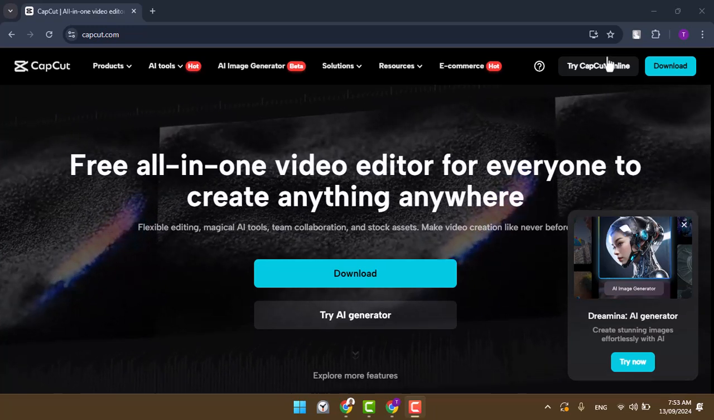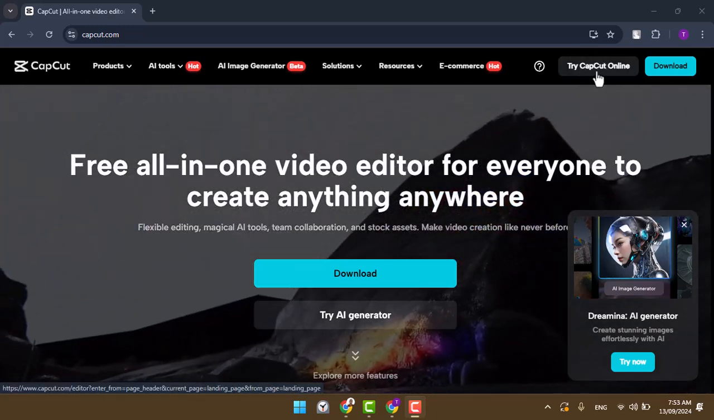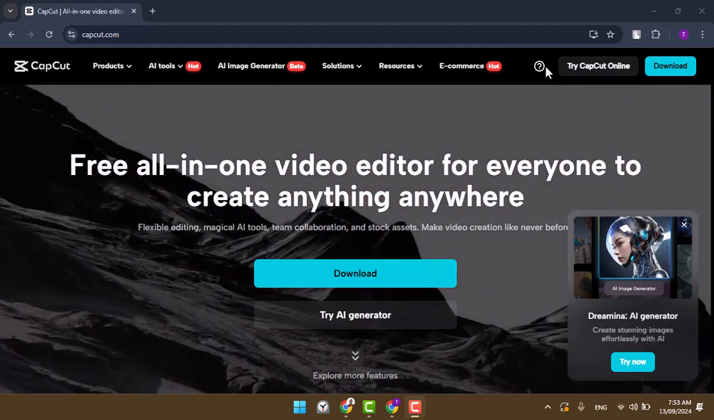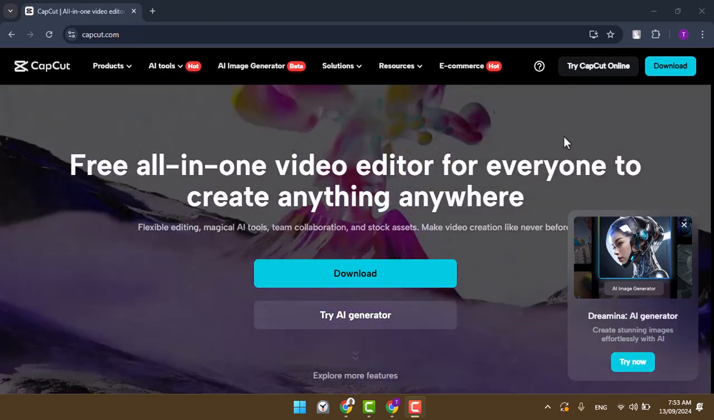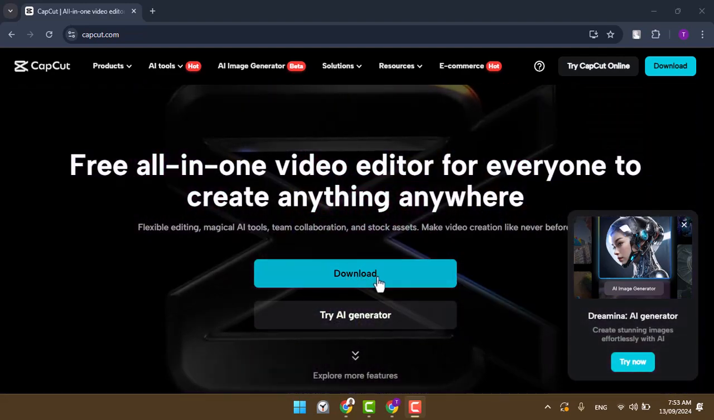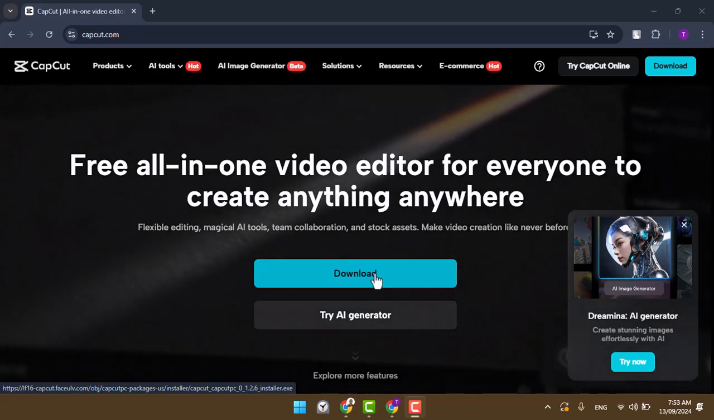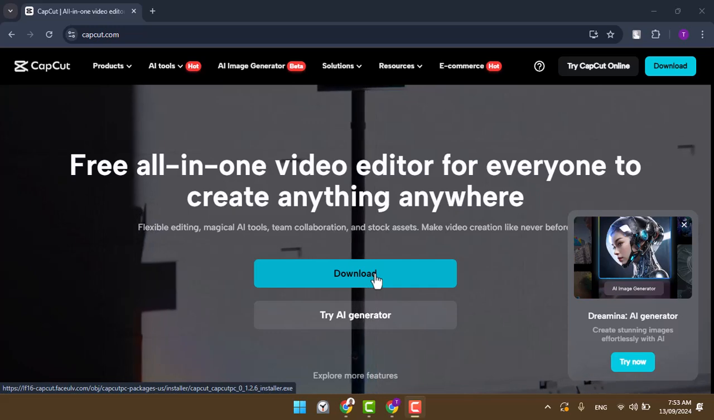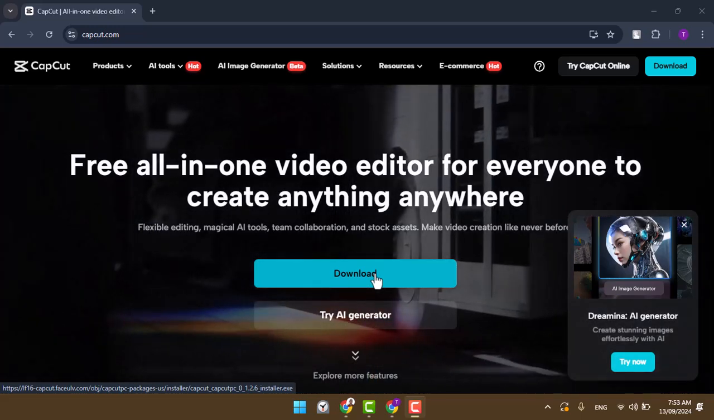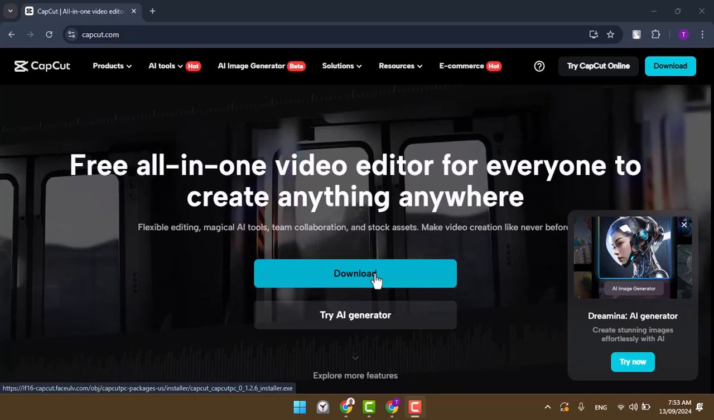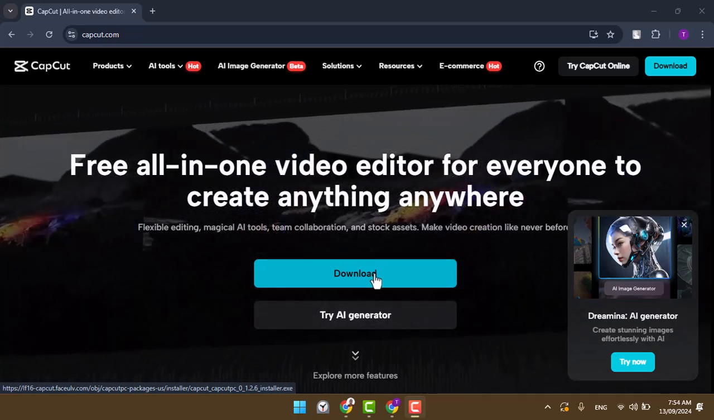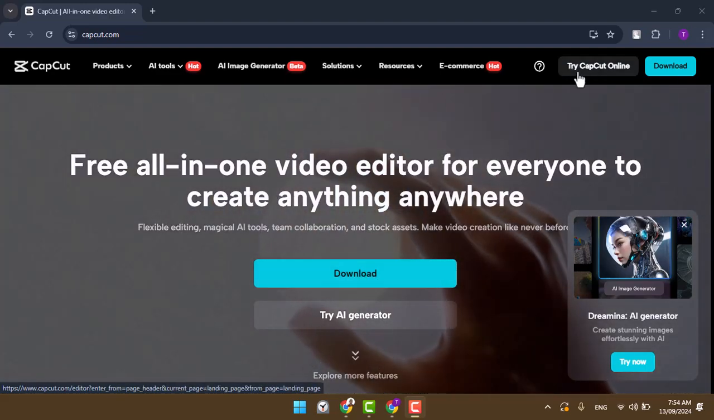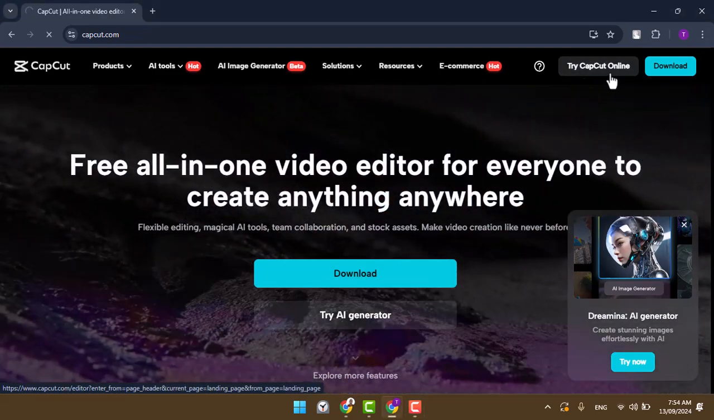So what you want to do is click on try CapCut online here, if you want to use the CapCut app online. In my case, that's what I'm going to be going for. But if you want to download it, you can click on this download button here and you'll be able to download it on your system. If you're using an Android device, you can just go to the Play Store to download it. And if you're using an iOS device, you can do the same thing by going to the App Store. So once all of that is understood and you have your CapCut available on your device, I'm going to be showing you how to get started. For me, because I'm using it online, I'll just click on try CapCut online.